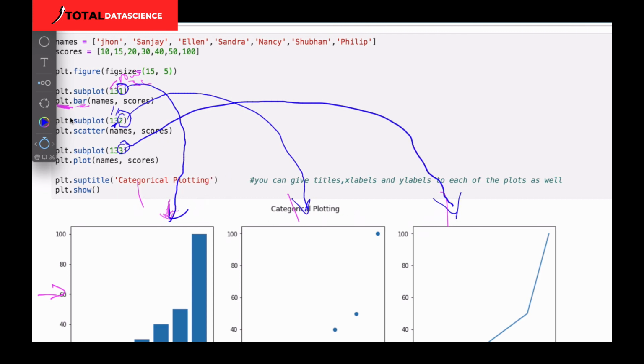For the first one, I'm plotting a bar chart, or a bar graph, and I'm passing in my data, which is names and scores. For the second one, I'm plotting a scatter plot, which is this plot, and I'm passing in the same data, names and scores. And for the last one, I'm just using plot, which is this one, and passing in the same data. That's what is happening here.